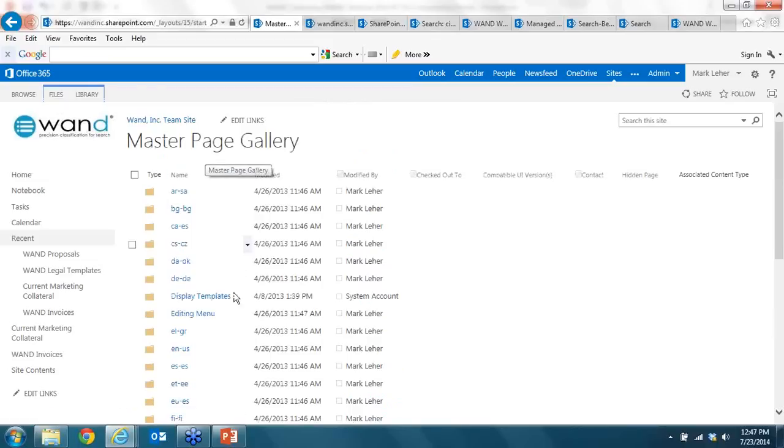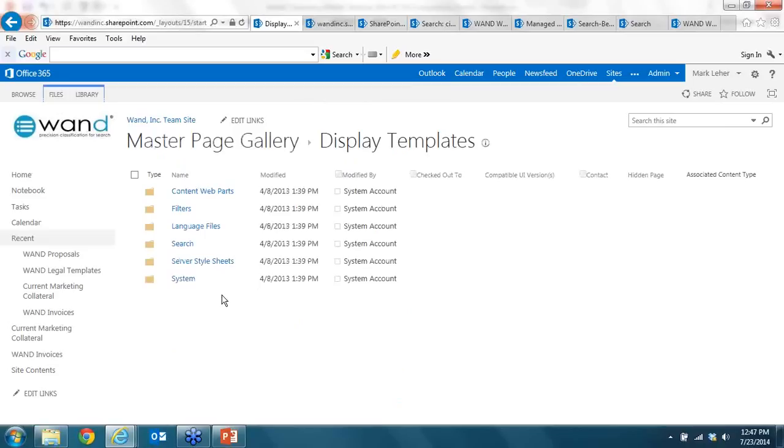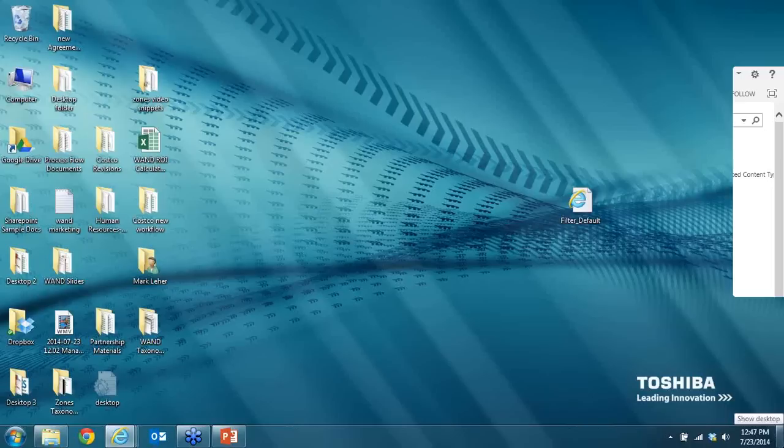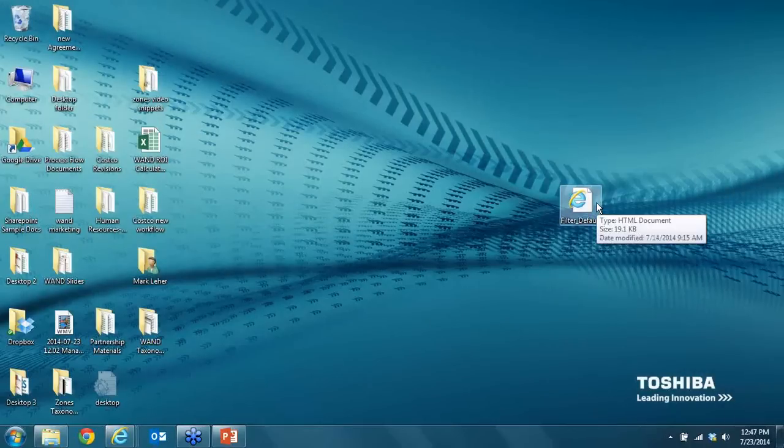Then within Master Pages, you're going to choose Display Templates. And finally, within Display Templates, we're going to choose Filters. Like I said, not complex, but just difficult to find. The one we're interested in is Filter Default HTML. What you want to do is download that. So check out that file. I just saved it to my desktop.